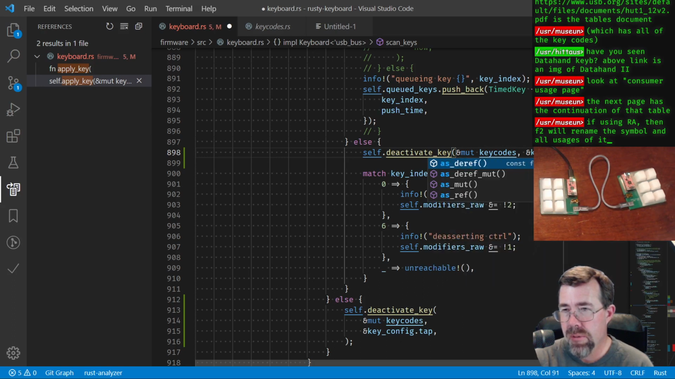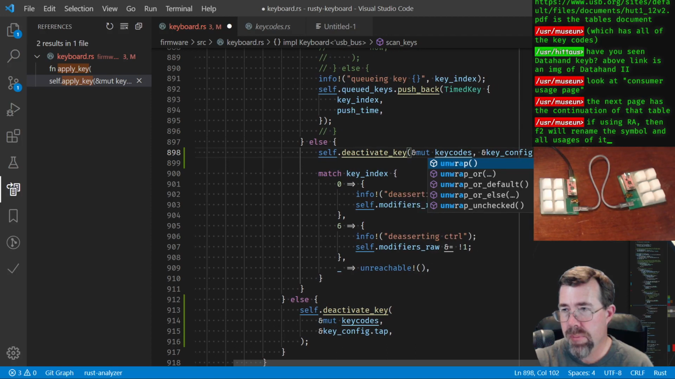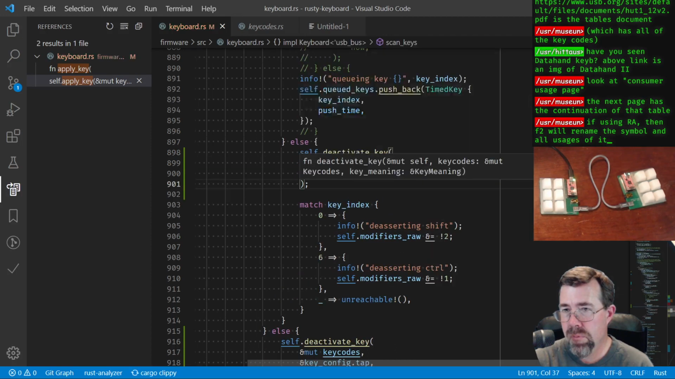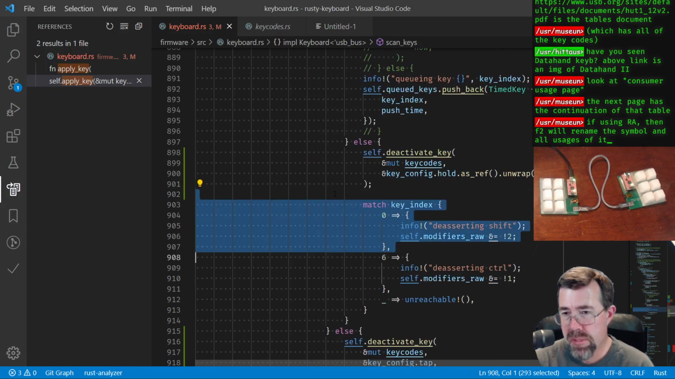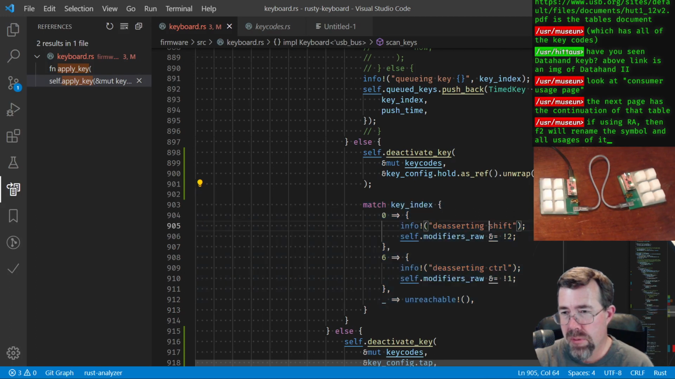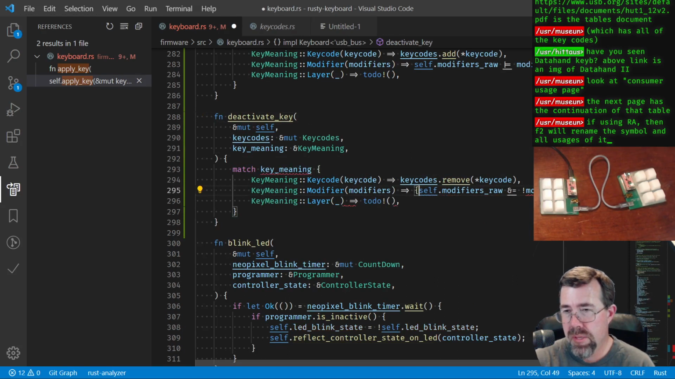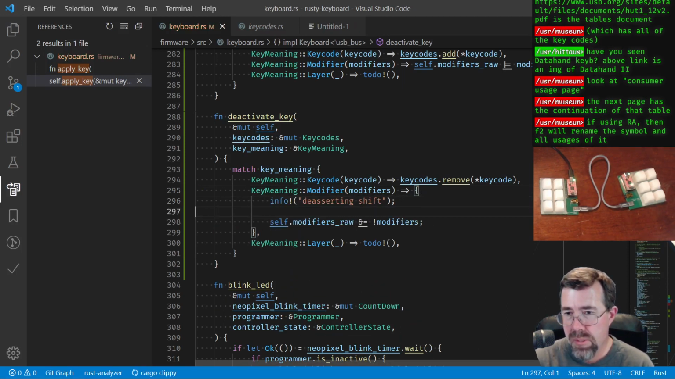as ref unwrap. Right? And then I don't need this anymore. Let's move this info into deactivate key for now, so I can continue to see that info. So that would go in between those two lines. And then let's just say deasserting modifiers, and then we'll just print it out. So it's 06 binary modifiers.